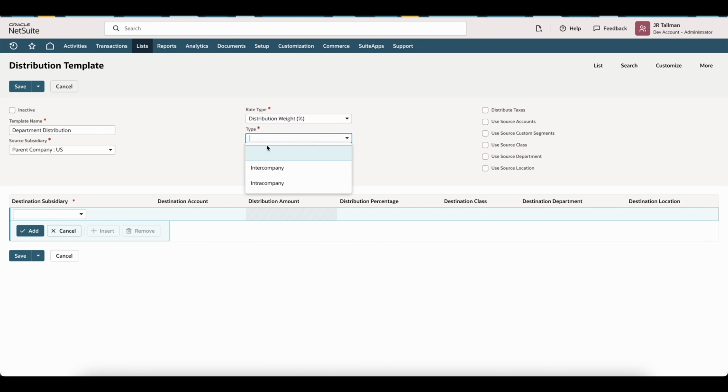The distribution type here is what I mentioned earlier. So we can do intercompany between different subsidiaries, and that will create an advanced intercompany transaction. However, just keep in mind that you do have to have that multi-subsidiary customer enabled, as well as the intercompany customers and vendors set up for each of the subsidiaries.